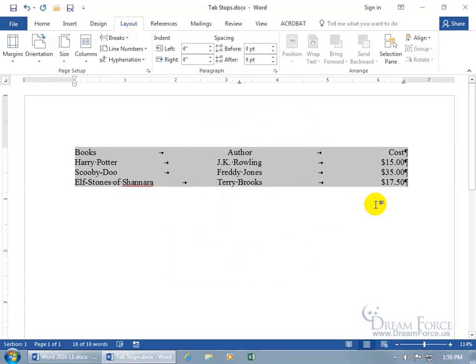Okay, something else that you probably saw in the window is leaders. In other words, with my list of books here, if I add quite a few more, and I'm looking at Scooby-Doo, and I'm trying to lead my eye over to see who the author is, and it's J.K. Rowling, and the cost is $17.50. Well, you get the point. The leaders are to lead your eyes.